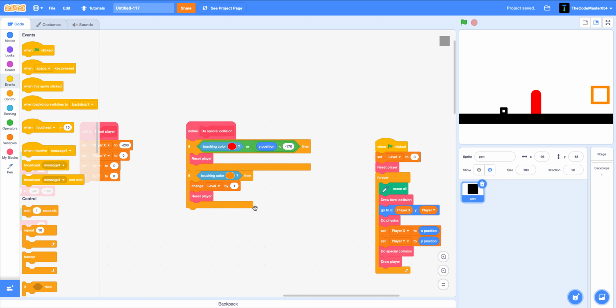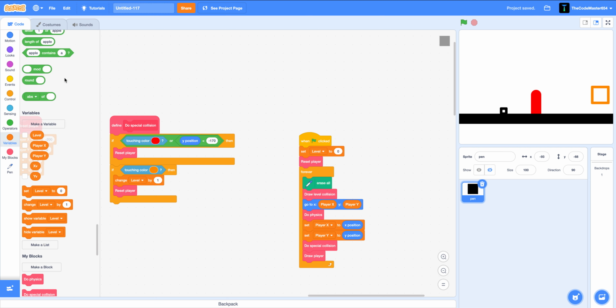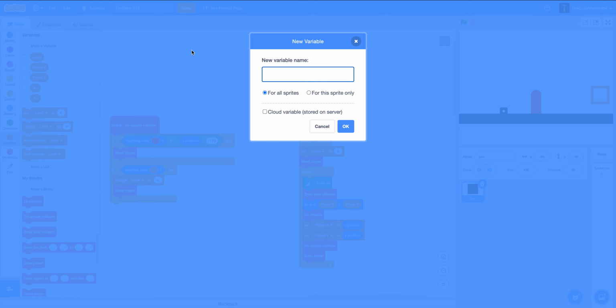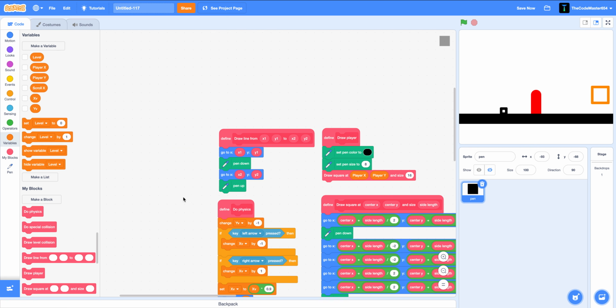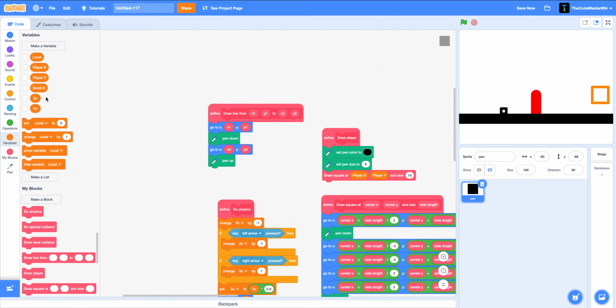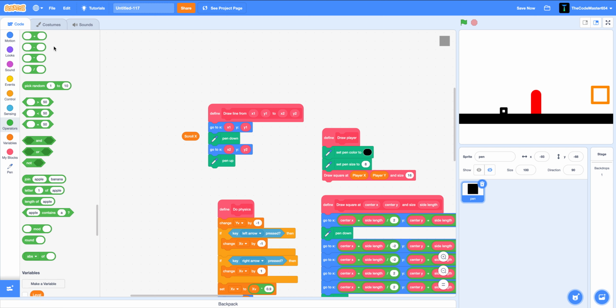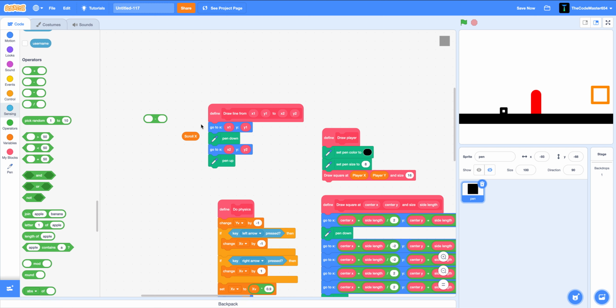The first thing that we want to do is create a new variable called scrollX. For scrollX, make sure it's for this sprite only. Now we want to edit this draw line from block. Drag in the scrollX and drag in 0, x1 minus scrollX, and do the same thing to x2.